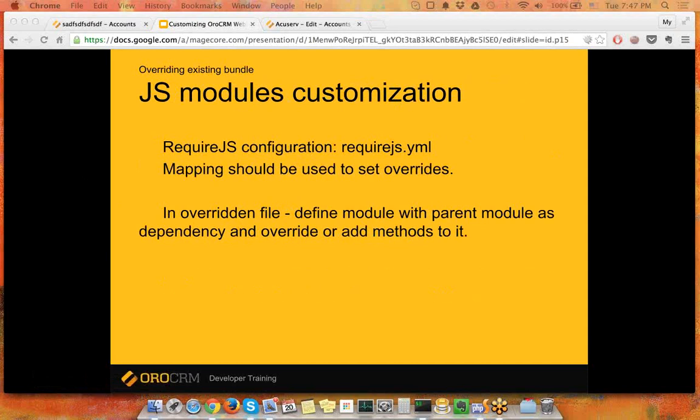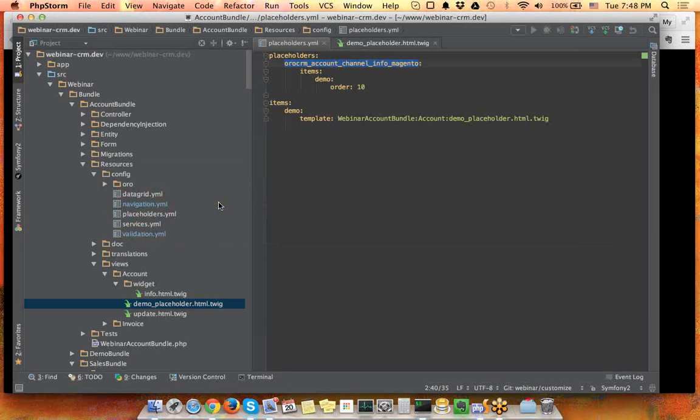And we move into the last part of our UI customization, which is JavaScript modules customization. It also was covered in another webinar, but let me show you just a few examples. In order to customize something, first we need to override it.